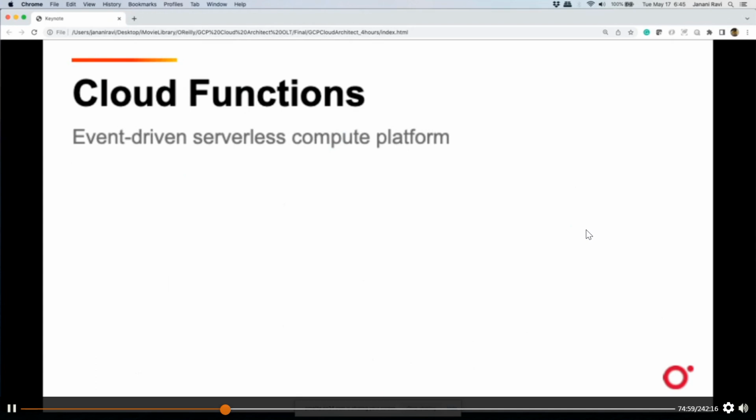And all of you are right. AWS Lambdas, right? Azure Functions, also correct. You are all absolutely spot on. So Google Cloud Functions, the equivalent on AWS is Lambdas. The equivalent on Azure is Azure Functions. Okay.